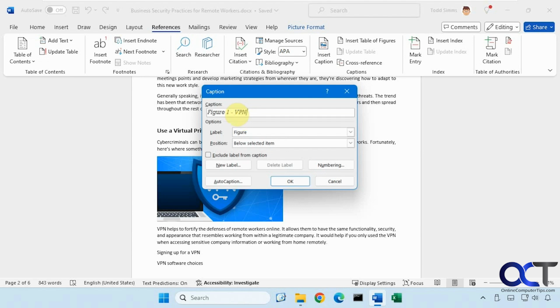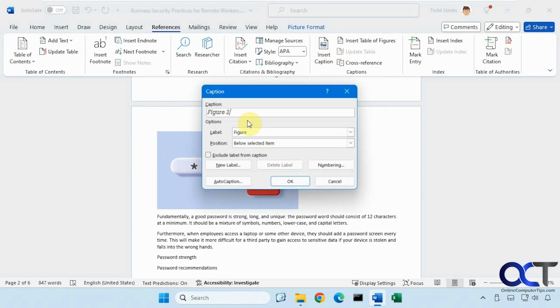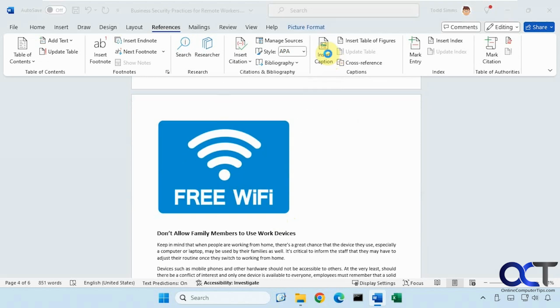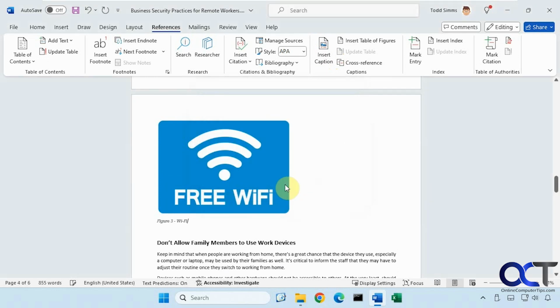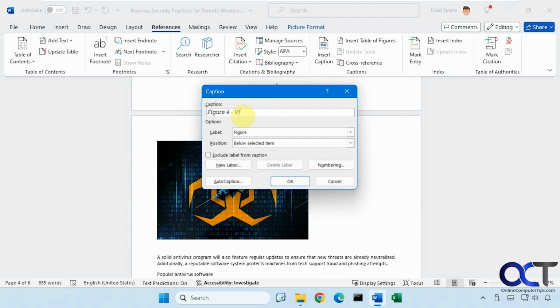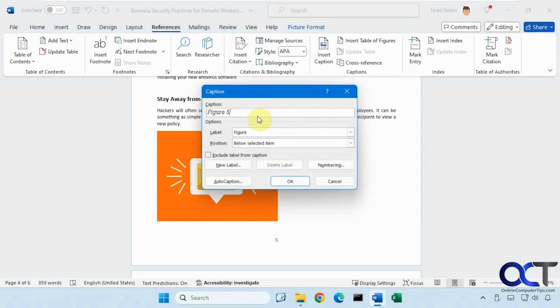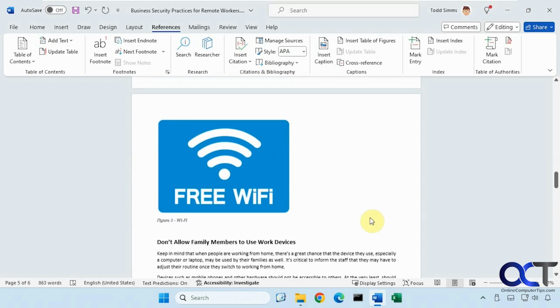So this is VPN, like so. Let's go through these real quick. This will be password. Wi-Fi, a couple more here, so bear with me. Okay, so now we have all of our images captioned here.